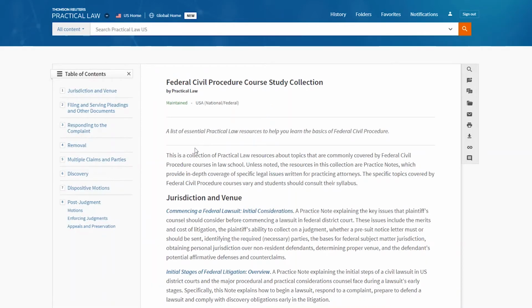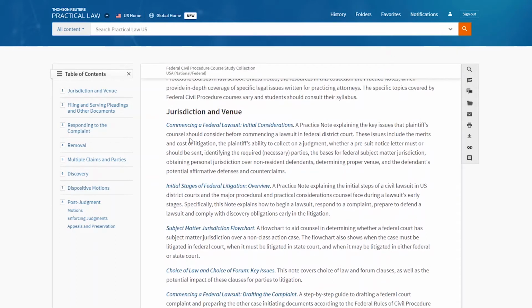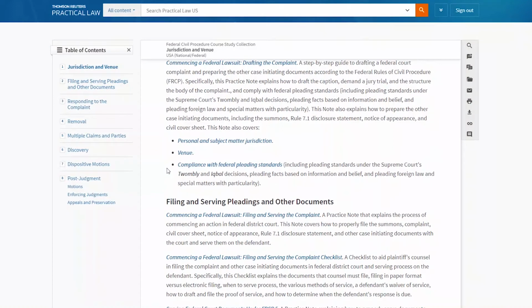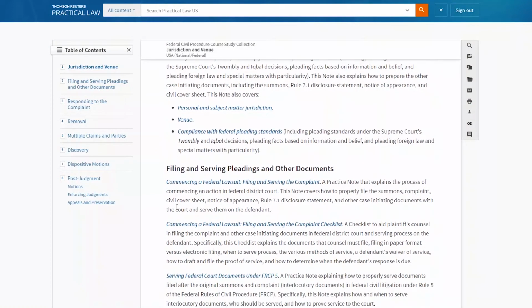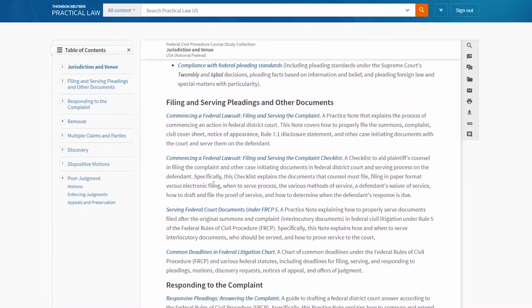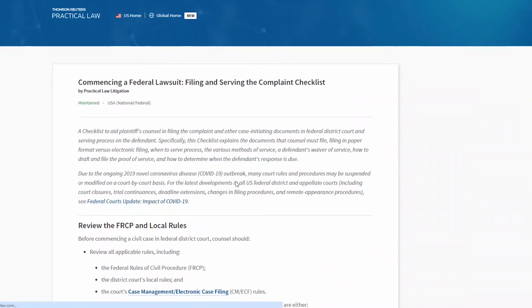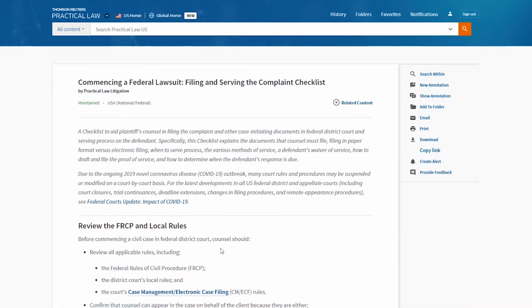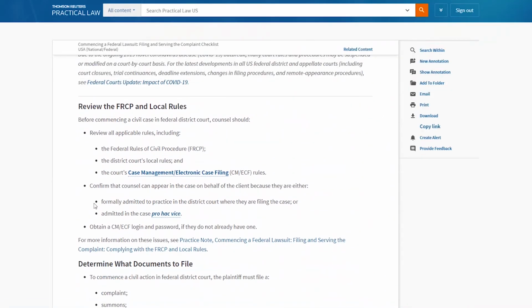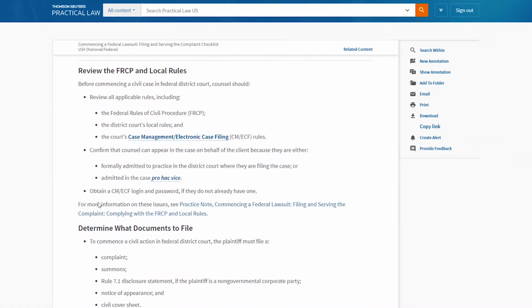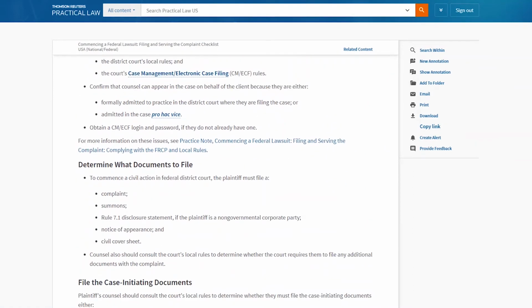In here, you're going to get a list of essential Practical Law resources that help you learn the basics of federal civil procedure. This includes getting a good understanding of jurisdiction and venue, a strong understanding of filing and service, pleadings, responding to a complaint. If some of these are just not necessarily making sense to you, don't worry. These helpful resources are going to give you that true background as well as practical advice on what you should be thinking about as you're working within the Federal Rules of Civil Procedure.